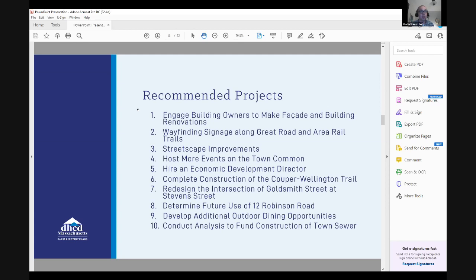Number 7 is redesign the intersection of Goldsmith Street at Stevens Street. 8 is to determine the highest and best use of 12 Robinson Road. 9 is to develop additional outdoor dining opportunities. And 10, conduct analysis to fund construction of town sewer infrastructure. The next 10 or so slides are going to give a little more detail on each project.